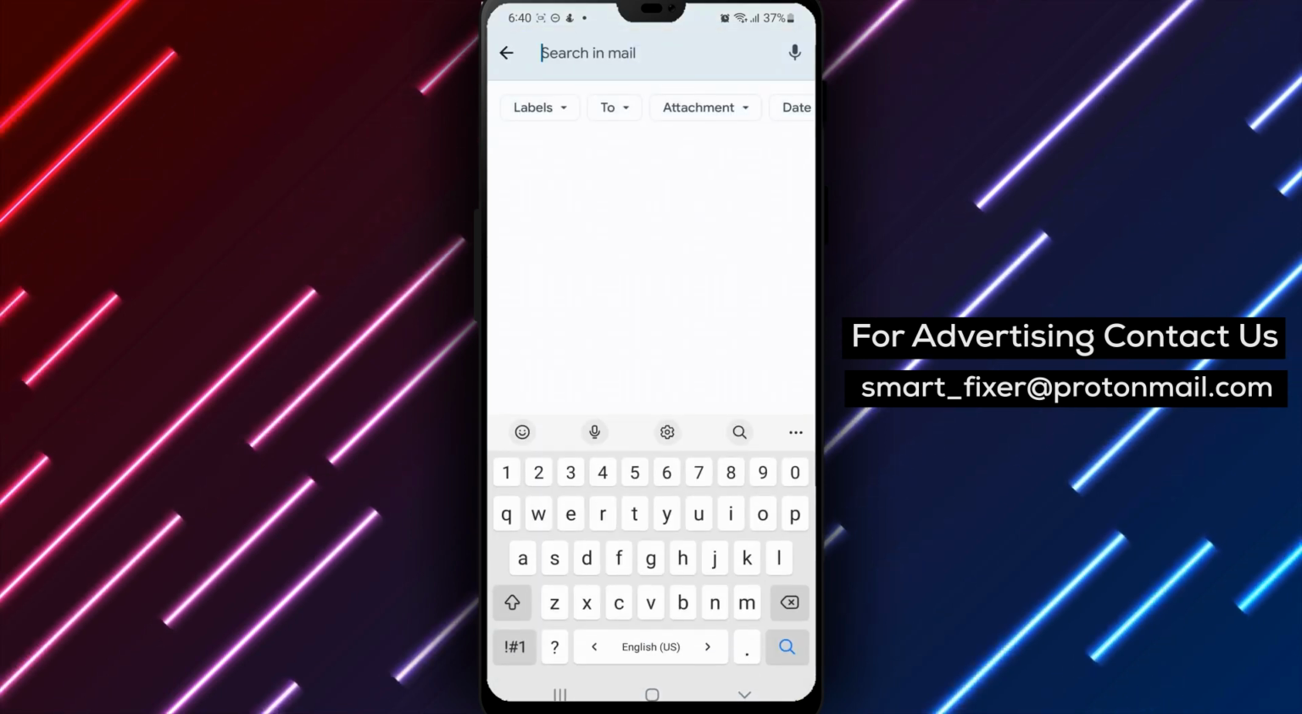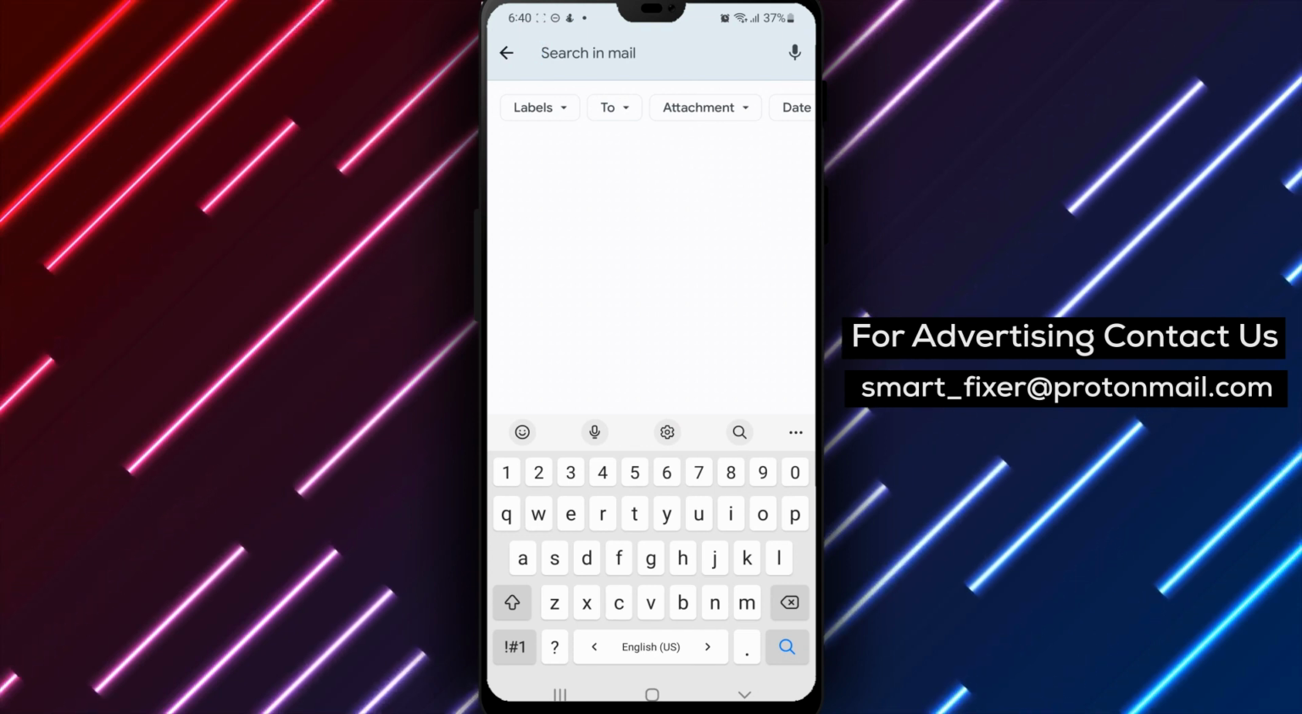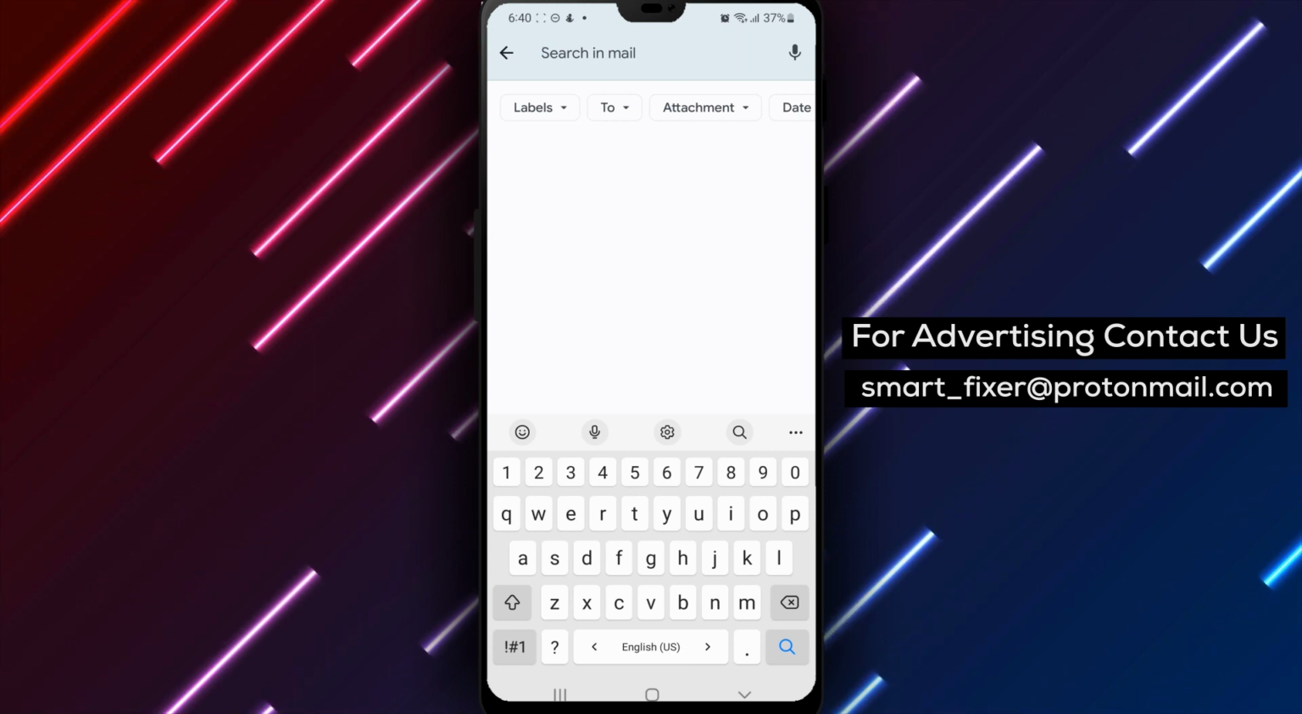In addition, you can also use Gmail's search function to locate specific sent emails. Simply tap on the search icon in the top right of the screen and enter the keywords or phrases that you're looking for. This is a useful feature if you need to find a specific email that you've sent in the past.